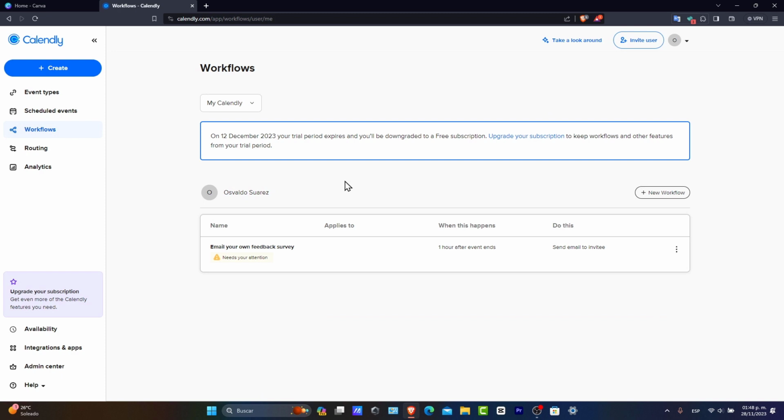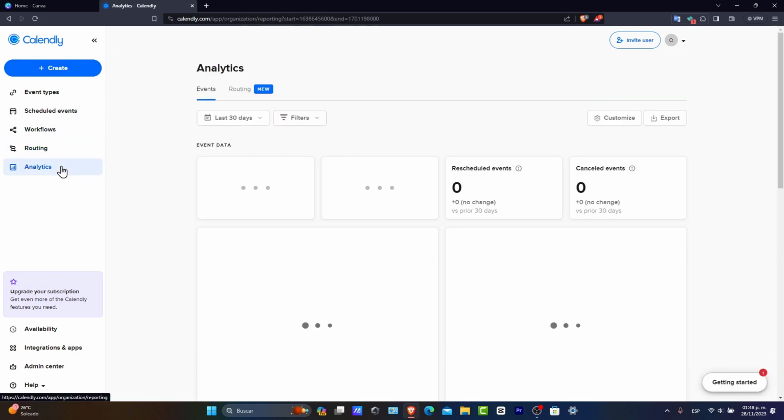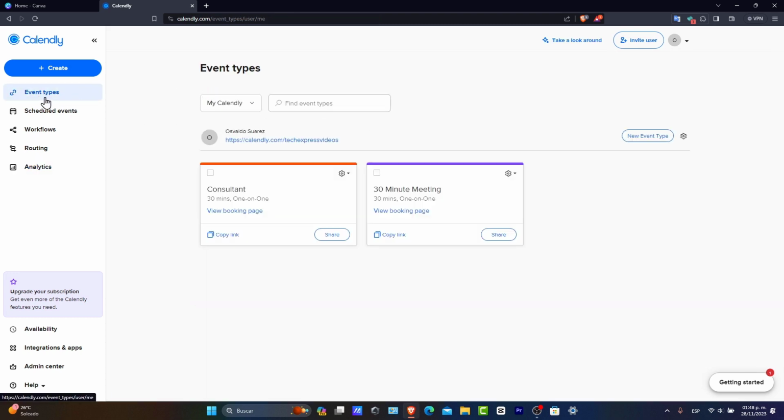So this is how, guys, we can use Calendly. You of course have the routing and you have the analytics to check out events and your routing over the latest 30 days. You can choose your filters of course. You can change your different event types on the upper side, and lastly you can check out the availability, integrations, administrator section, and the help center just in case you have any questions.